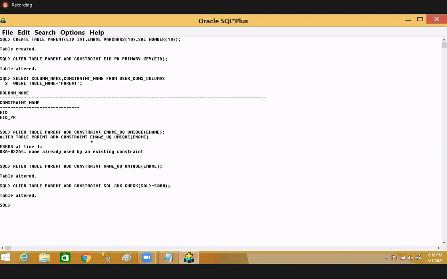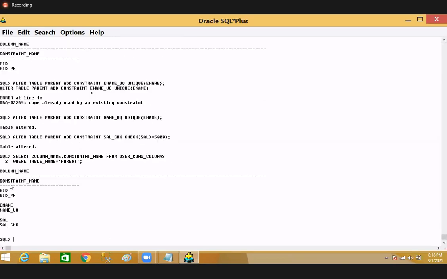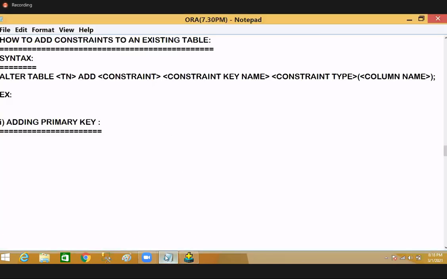As of now, the three constraints are applied on particular columns. Let's check here. The column name and constraint name are clearly shown: on the EID column we applied primary key, on the ename column we applied the unique constraint, and on the salary column we applied the check constraint. These are the three constraints we applied on three columns. In the same way, the next constraint is what?